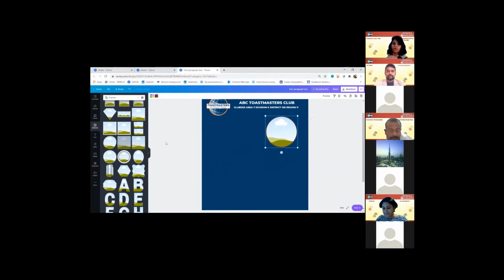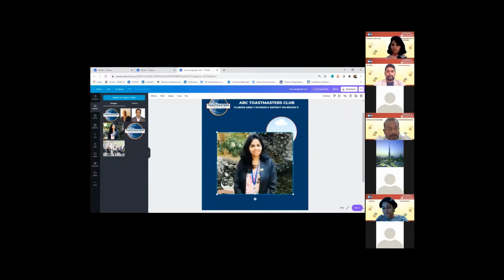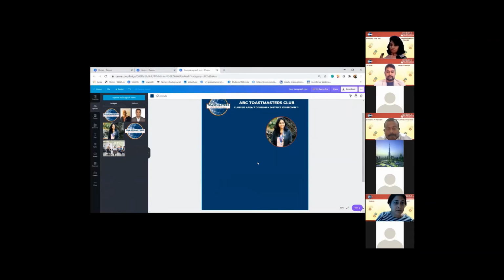Okay, so now how do we upload the picture into this frame? Remember, we uploaded the picture in the uploads feature. I already have a picture uploaded, so I'm going to pick up the picture and I'm going to drag it into the frame. Can you all do this? Just try doing this. Just upload any picture into the frame. Just drag it into the frame.